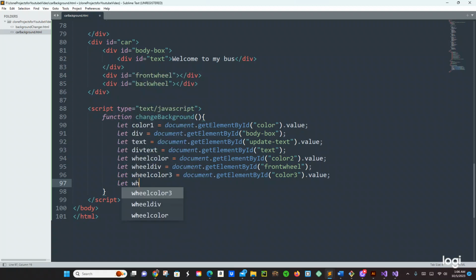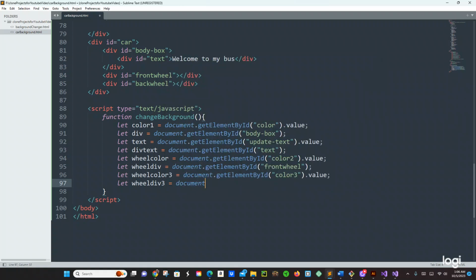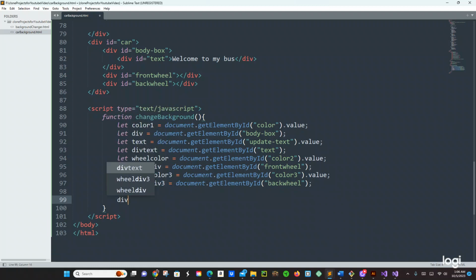And the last one I'm going to say wheel div 3 equals document.getElementById again one last time, and then this is going to be just the back wheel. Okay, after this we're going to have a div.